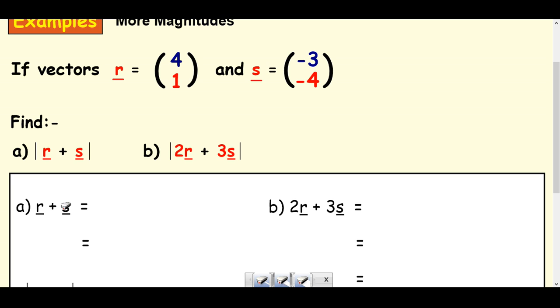So for adding r and s together, the vector r is (4, 1), and the vector s is (-3, -4). So we're just going to add them together like this. Add the top numbers, 4 add -3, which is just 1, and then 1 add -4, which is -3. Now with this resultant vector, we can work out the magnitude and get our final answer.